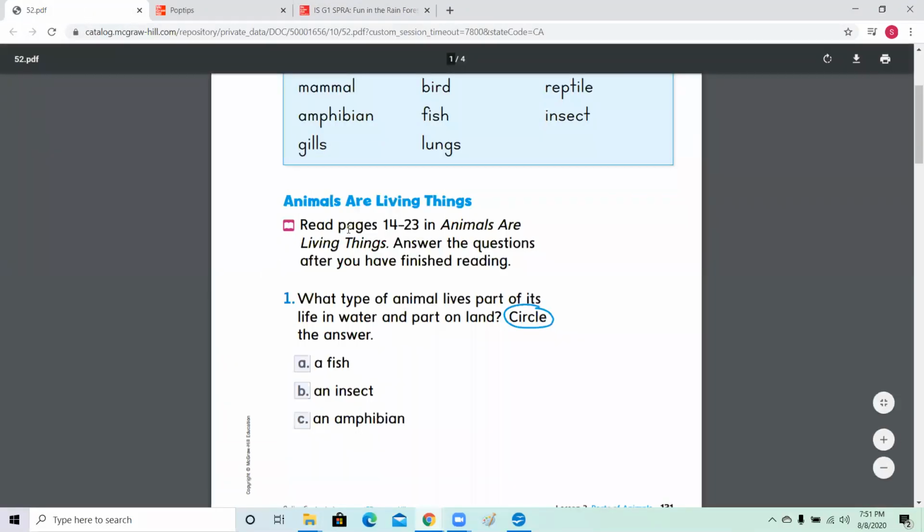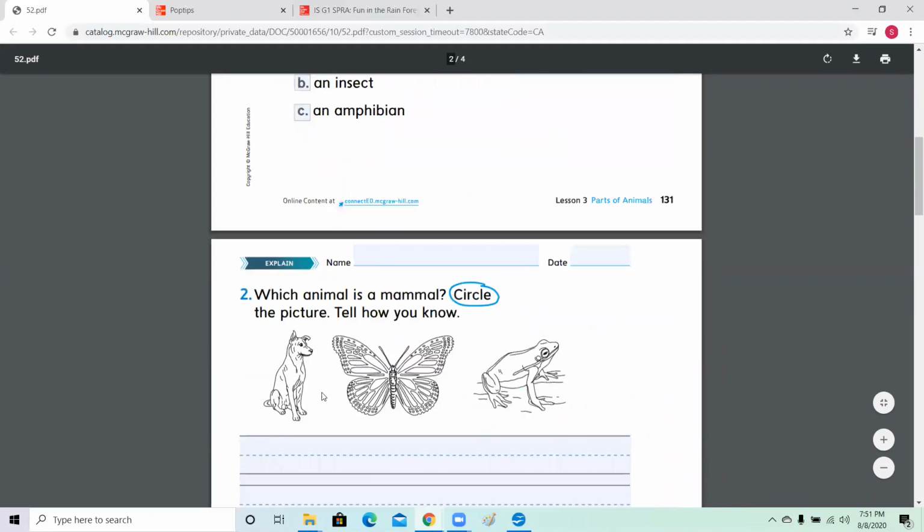So, what type of animal lives part of its life in water and part on land? Circle the answer. Is it fish? Can you have the fish out of the water sometimes and in the water? No. Insect? No. Amphibian? Yes.